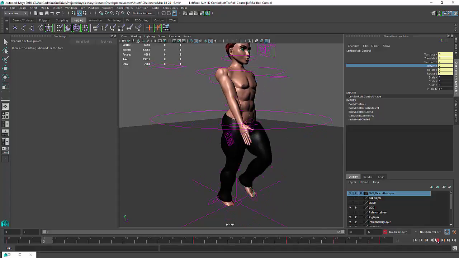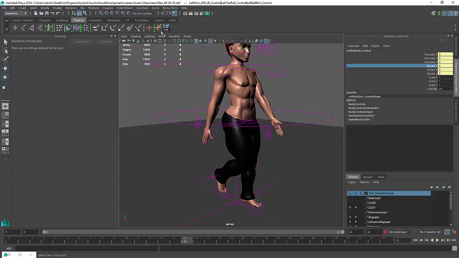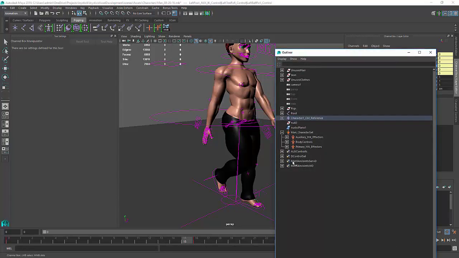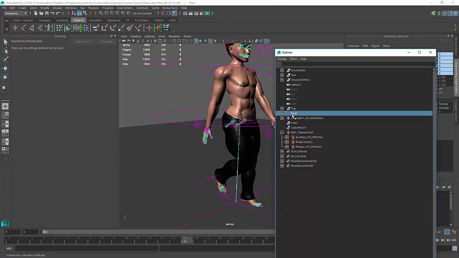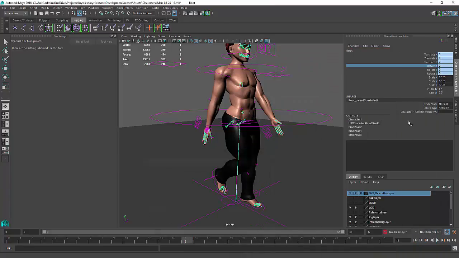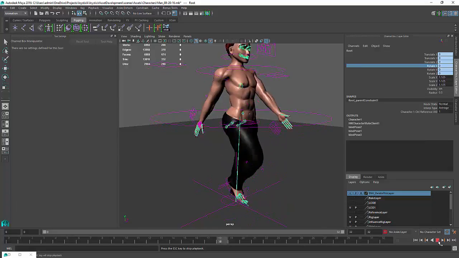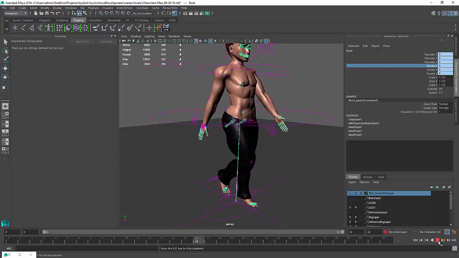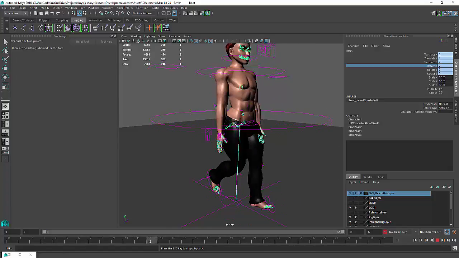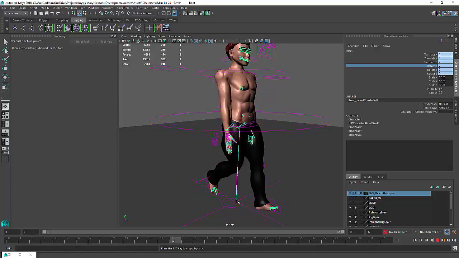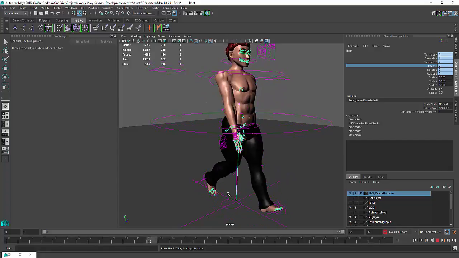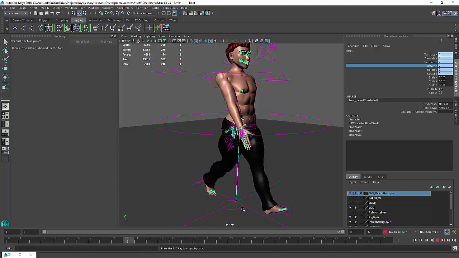I should point something out really quickly. Let's go ahead and show joints, and let's show what's going on with the root here. So I've got my root selected. Watch what's happening with my root. Nothing. Although he's bobbing up and down, that bobbing is happening at the hip, not at the root.